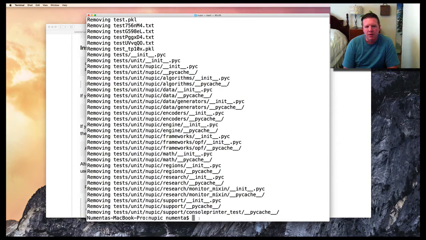So removing them by running git clean -dfx will get rid of all that stuff, and then you'll have to reinstall nupic again, python setup.py install, I think. But that's a really quick step, and then you can run your tests again and everything should work. So those are a couple of troubleshooting hints, hopefully that helps.